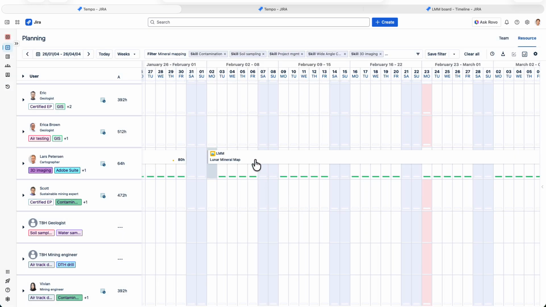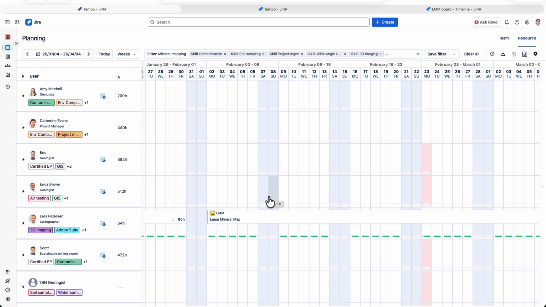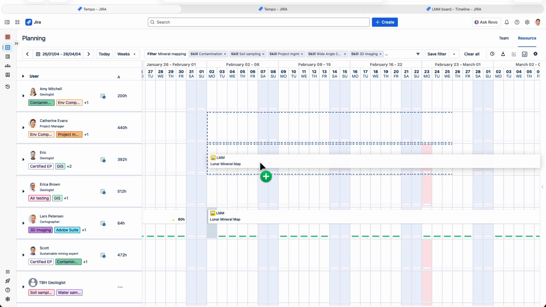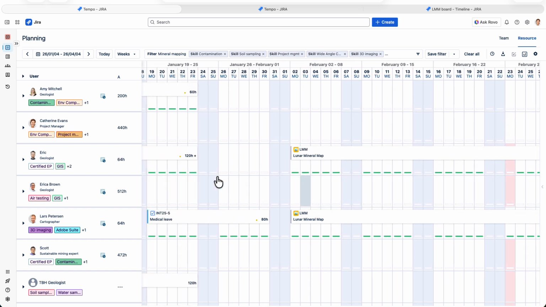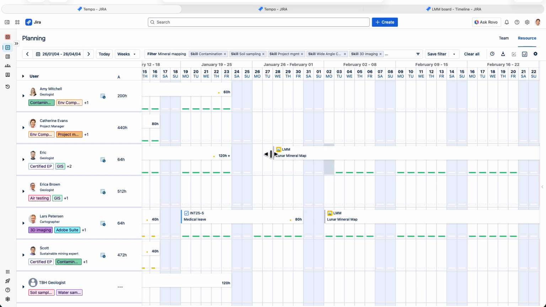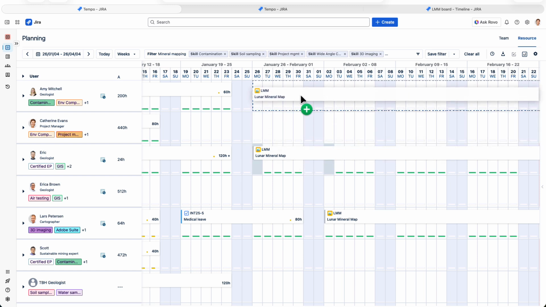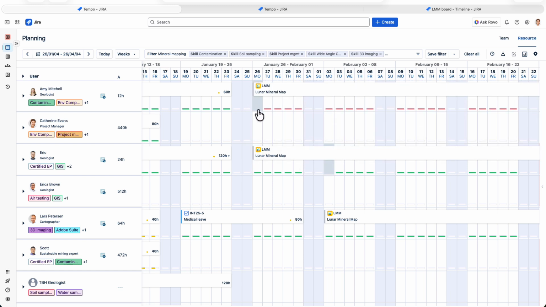So blocking out time signals to other managers that I need to book this resource for this project at this time. And that can be important if others are competing for the same resources. And now I can copy this plan to Eric, since it's just a general time block. And I'll just drag this end to extend the plan so that there's no gap. I can also copy this plan to Amy, but notice when I drop it, her timeline turns red, which means that she's overbooked. And why is that?